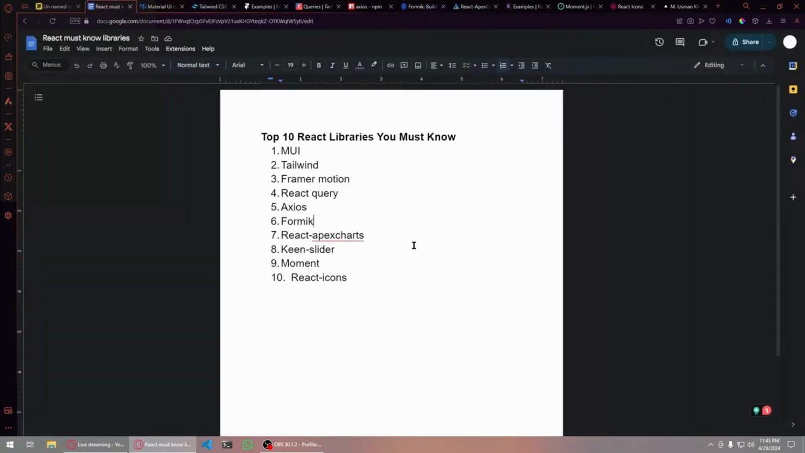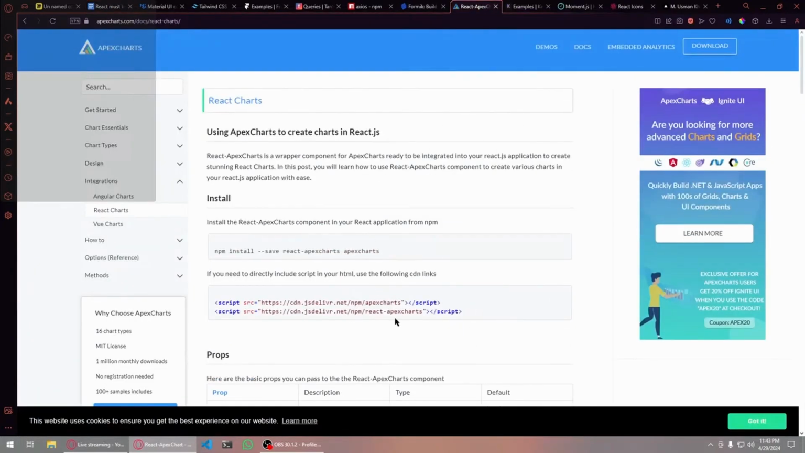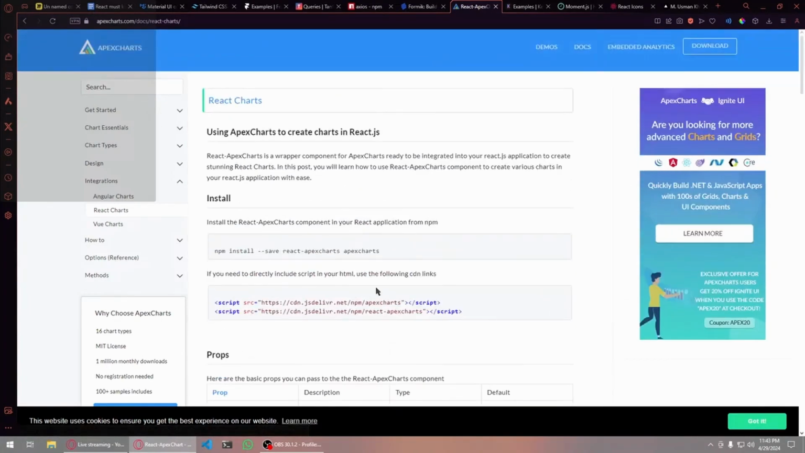Okay, so the next one is React ApexCharts. If you want to display data and charts on your website, then this library is great for you. It has support for all the major JavaScript frameworks, React, Angular. Okay, that one's, I don't know what that one is, but jQuery is also there.